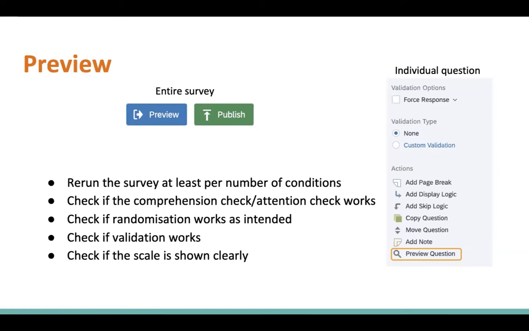And why we want you to preview the survey is so that you can check whether the comprehension check, the randomization, and the validation work as intended. And it also helps to check if the scale answers that you've put are shown clearly. And when you're working on your survey, you might want to preview the individual questions. To do that, just go on the Graph panel on the right and click on Preview Questions under Actions.